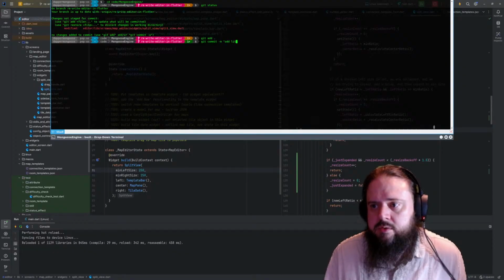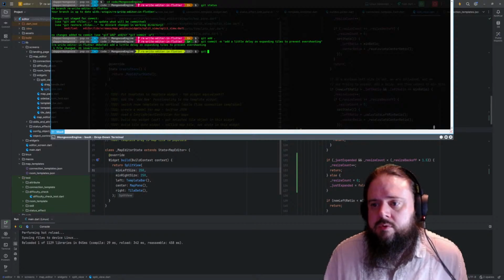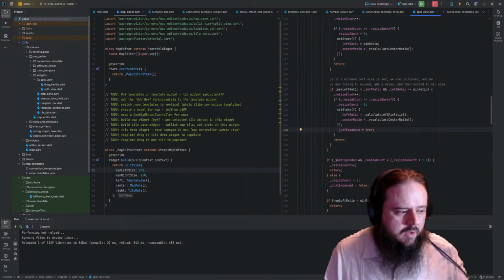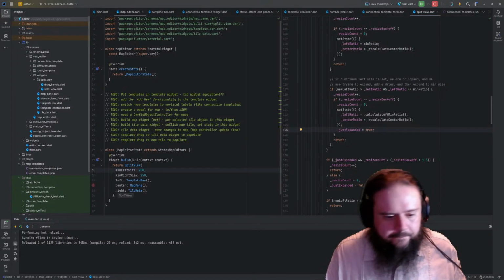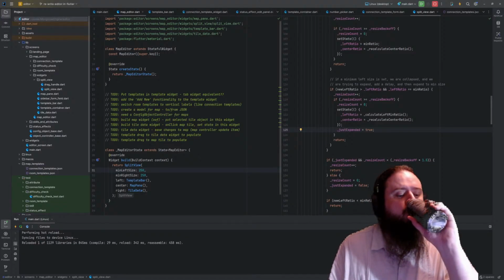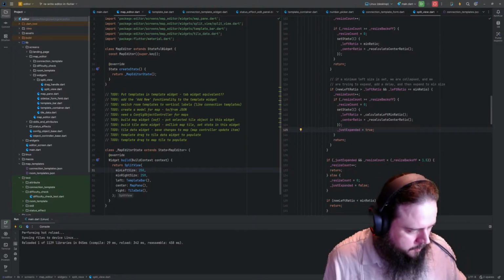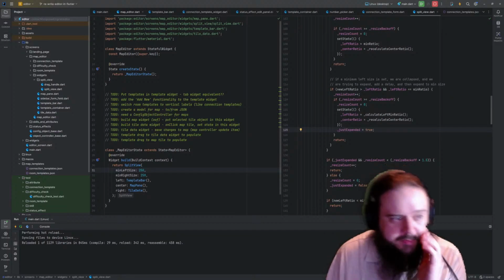Add a little delay on expanding tiles to prevent overshooting. Not really tiles, split views. It's fine. Panes. I'll know what I mean, I hope. Okay. Tell me, Internet, am I allowed to mess with the pointer position?